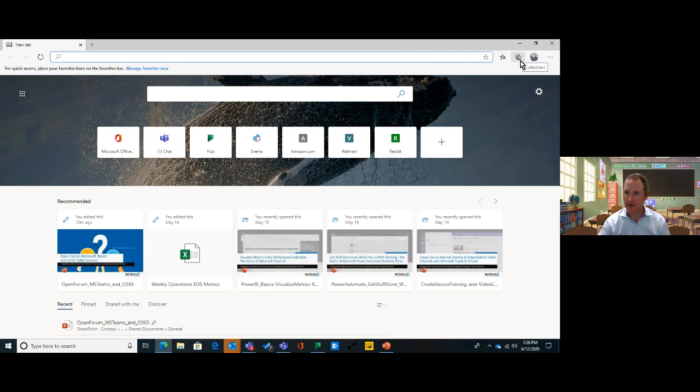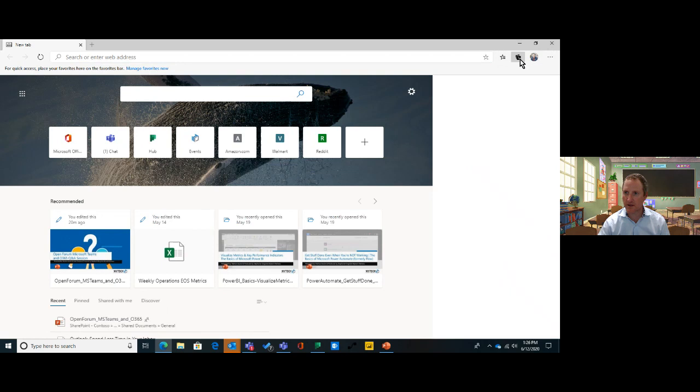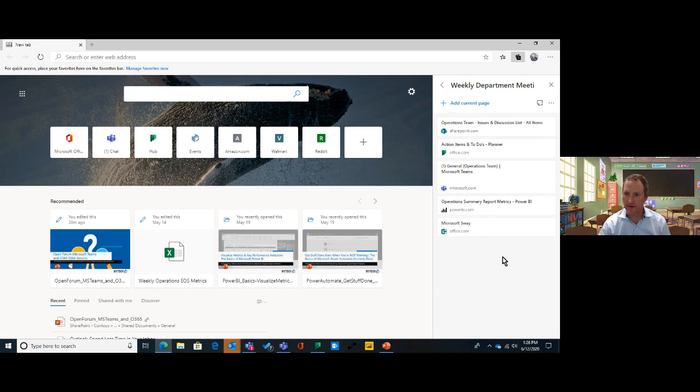Come up to the ellipses. Actually, I think this is the tab you can do here. You can do the ellipses and come down to collections, or you can just click right up here. So I'm going to click there, and it gives me my option of weekly department meeting. Click that. Just click on them here.